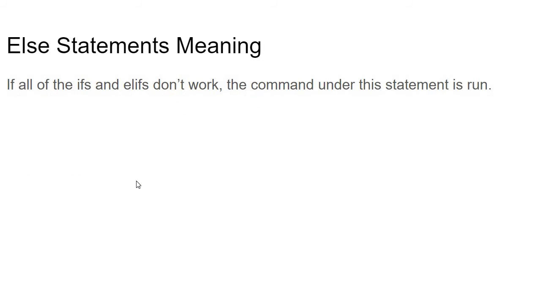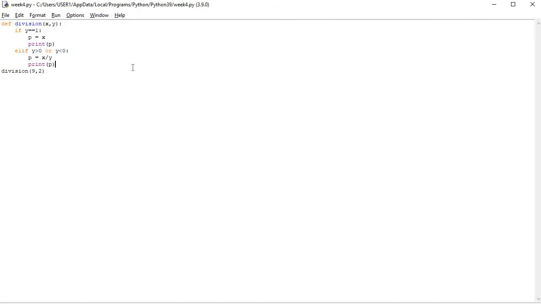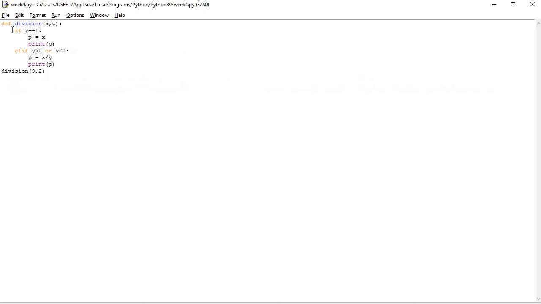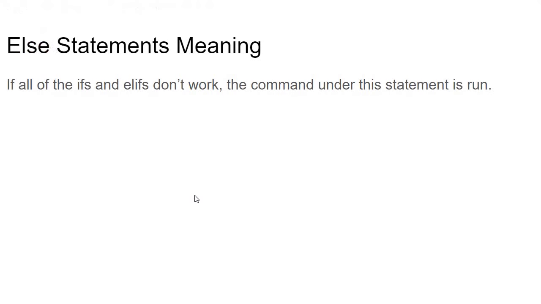Now, we discussed this already. There is also one other type of statement called the else statement. In else statements, if all of the ifs and elifs don't work, then this statement is run. You can make multiple elif statements. Like under this, I can make another elif, like elif x is equal to 0 or something.